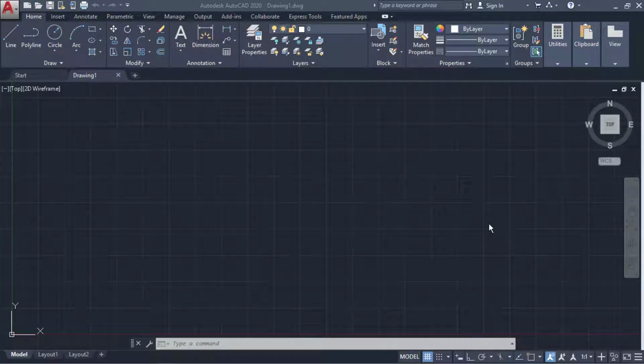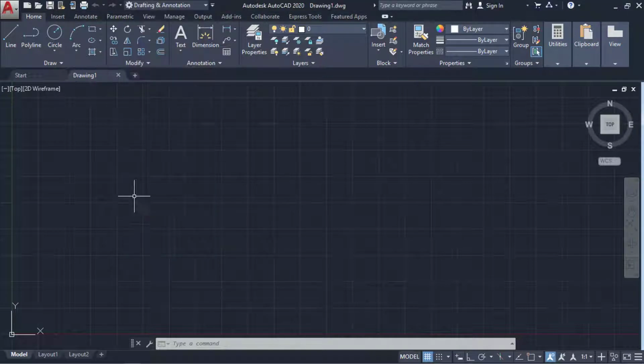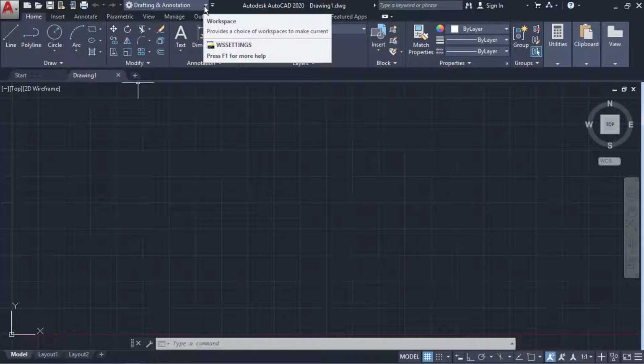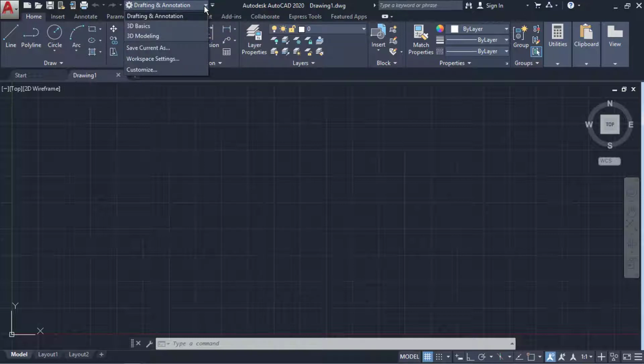Today we introduce you to customizing the ribbon using workspaces. In AutoCAD, we have two ways to access the workspace. First, the quick access menu. Come down here, click on it, and let it come to the quick access menu. Now from here, you can select the desired area you are working for.